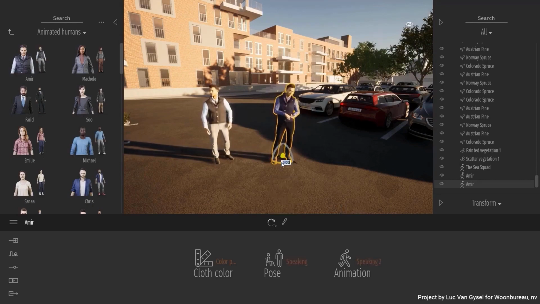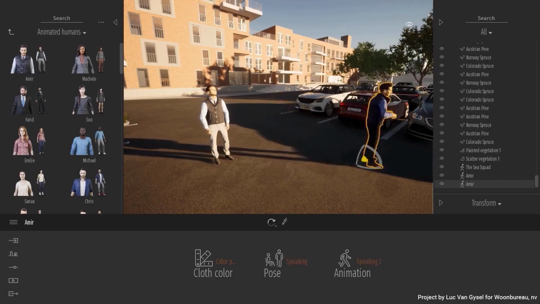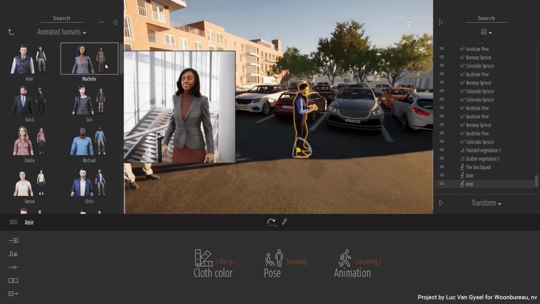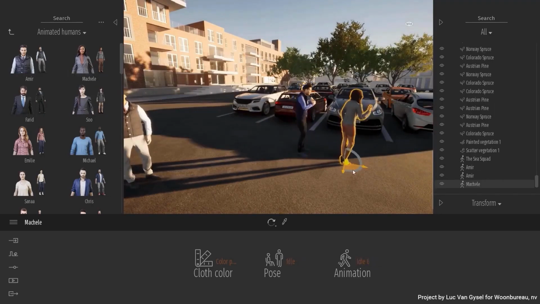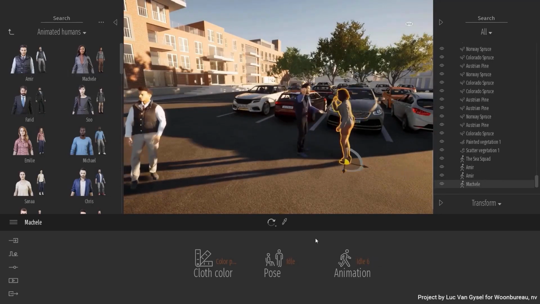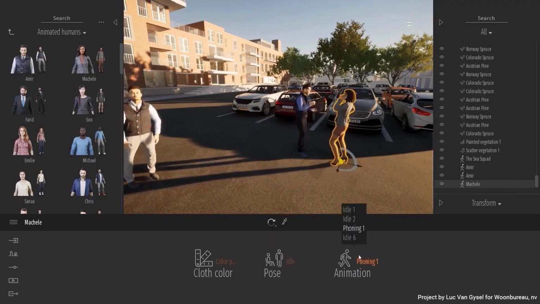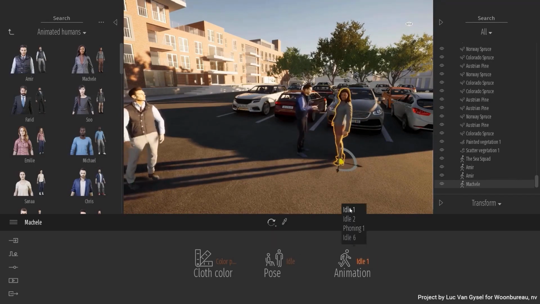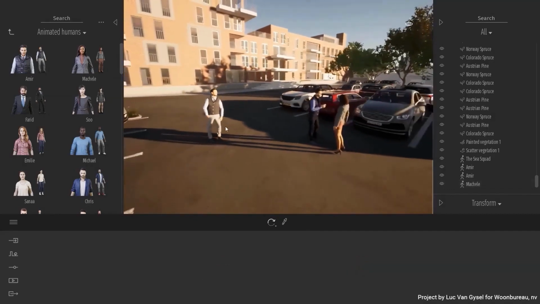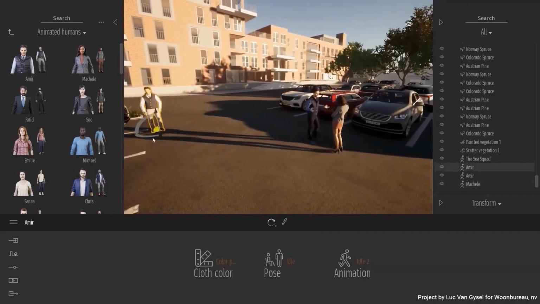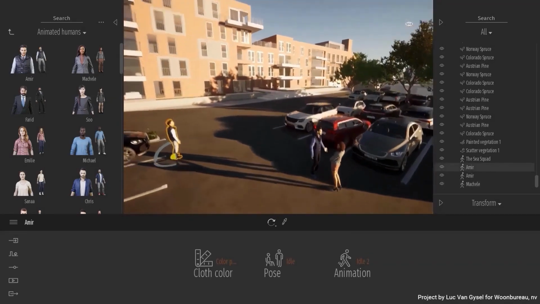So let's make him speak. Maybe he's speaking to this woman over here. That is just not phoning, just in idle state, just listening to him like that. So I can take the time to populate my project.